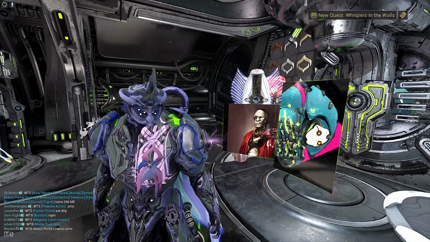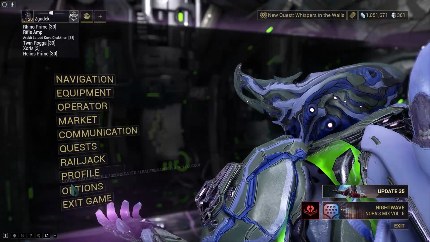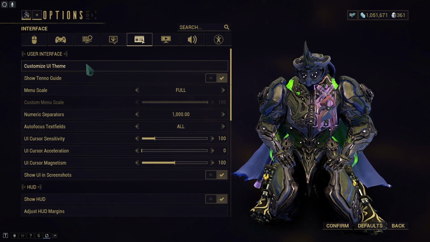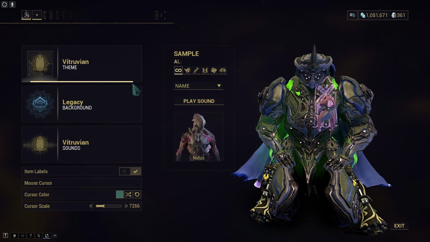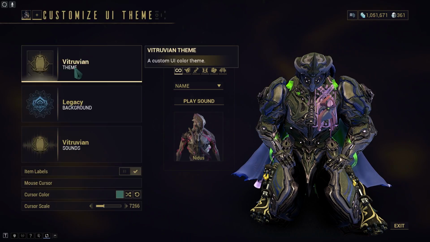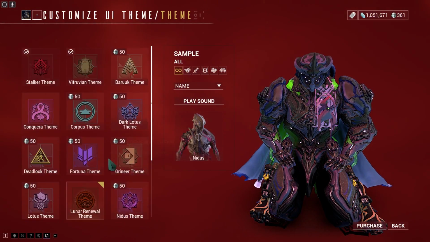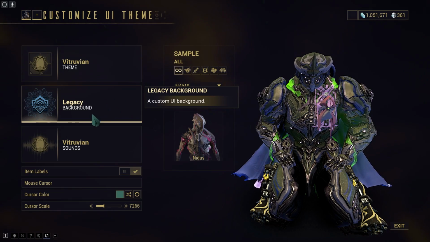To do this, first we'll need to click on Escape and then move to our options. Here select Interface and go for Customize UI theme, and then you'll be able to change your theme right here. Some of them are locked behind platinum, that means you need to buy them for real money.